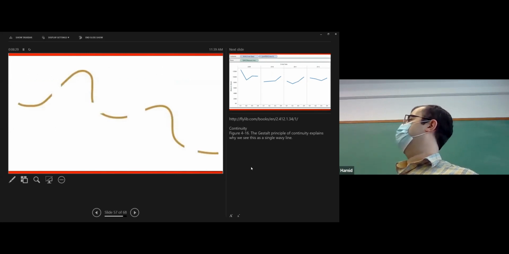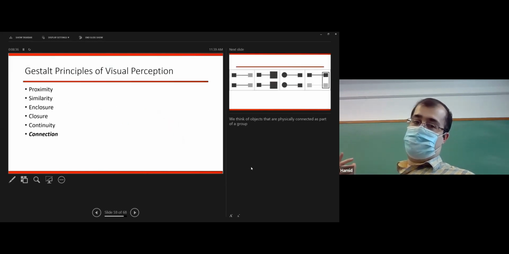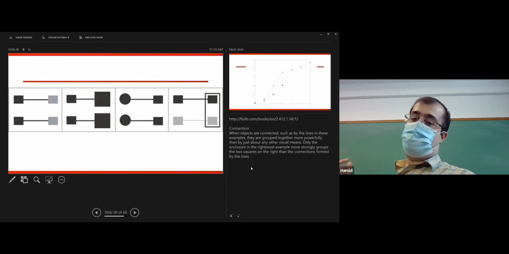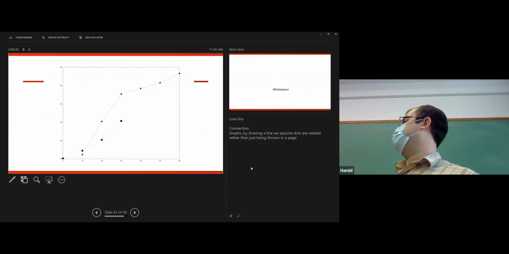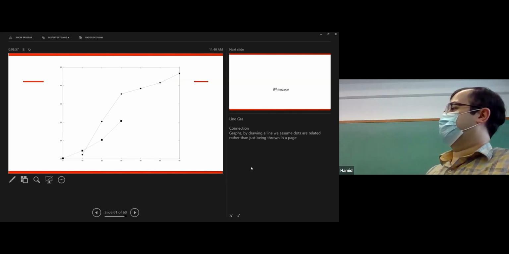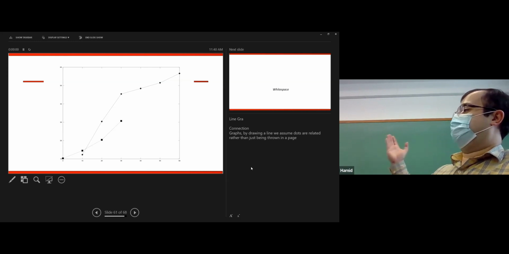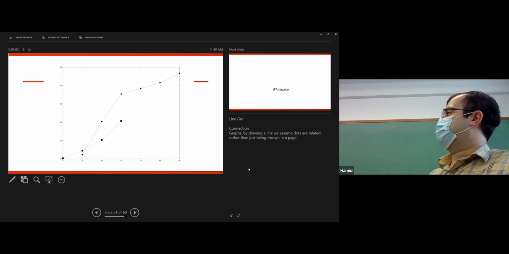Continuity. This line is not continuous, but you have a feeling that it is a continuous line. Same here. Connections also help you find patterns or correlations between items. Same here, you have 2 lines. Without those lines that connect the dots, it's hard to see that there are 2 patterns, but when you connect them, it shows 2 different patterns. It could be the sales of 2 items in different weeks of a year.